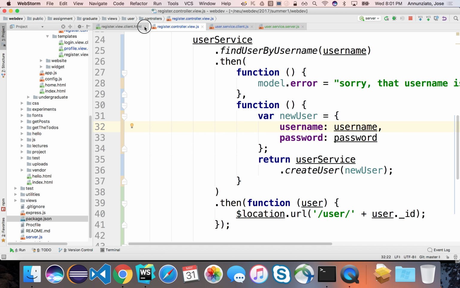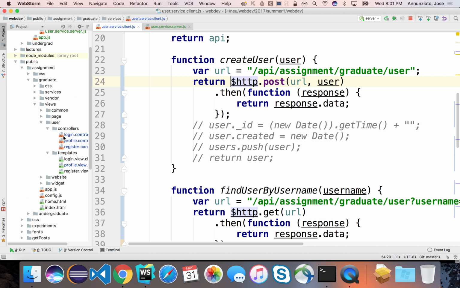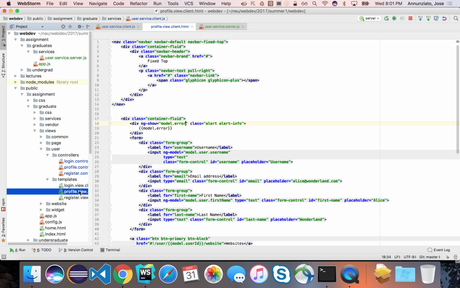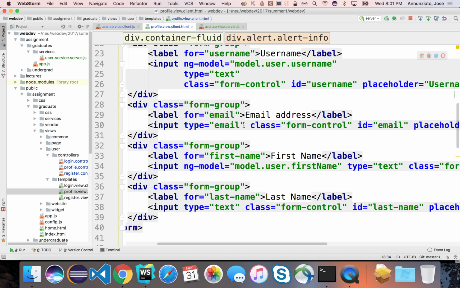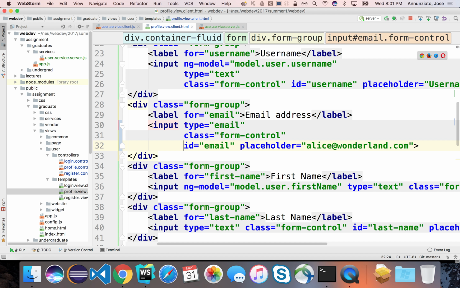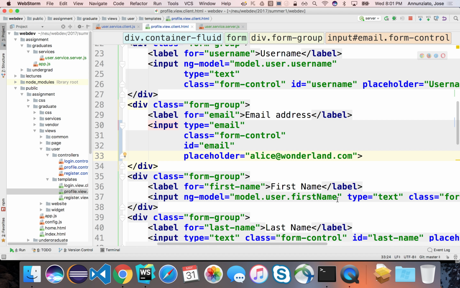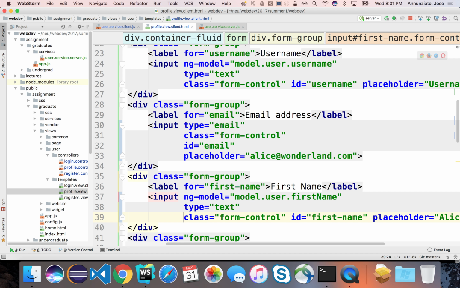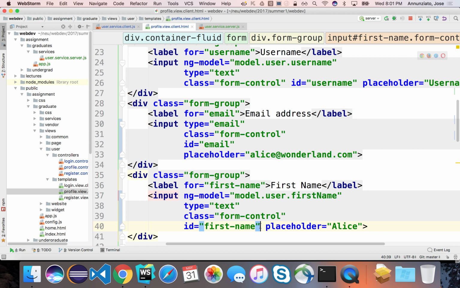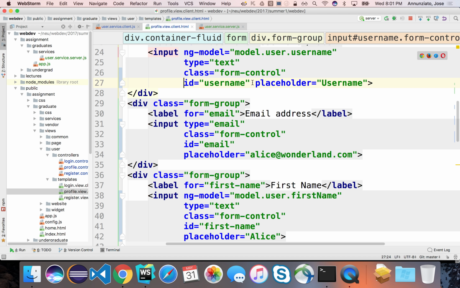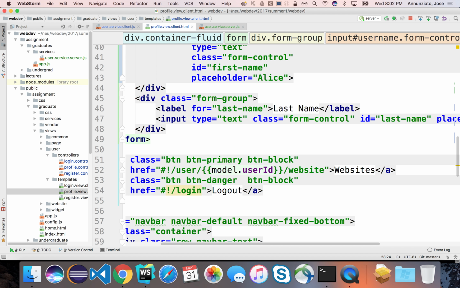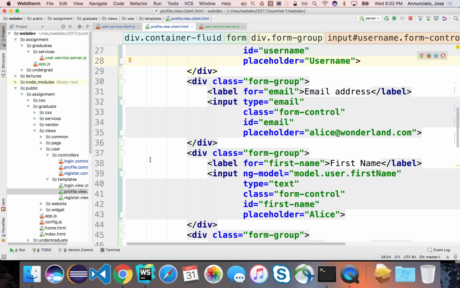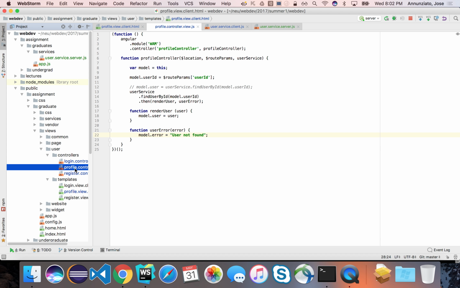So let's close this, close that. Okay, and let's go to the profile. So here's the profile view, and we have the username, email address, with all the new lines, so it's easier to read. We have email, username, first name, last name, and whatnot. All right, so on the controller, let's put this over here, and let's go get the controller for this. There it is.